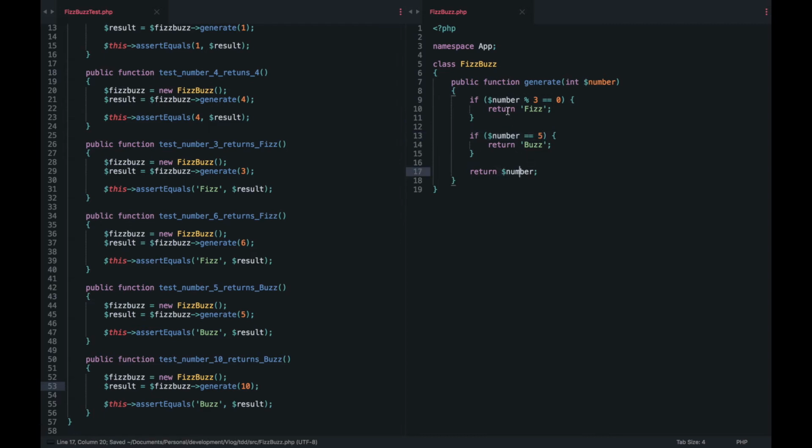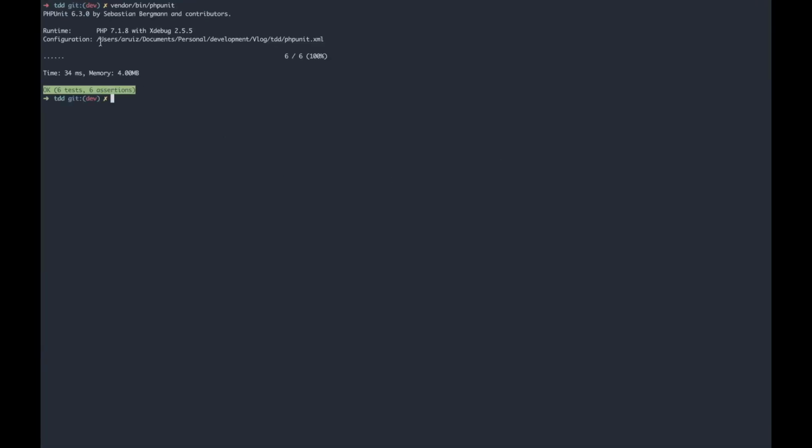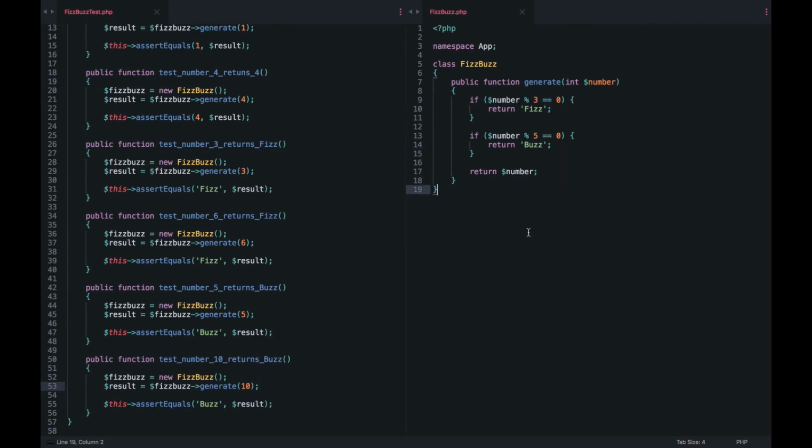So let's do the same trick. Now we have two of them failing, so if number divided by 5 leaves us with 0, then it's divisible by 5, and then we need to return Bus. Let's run the test. And yep, all go to green. Good. So let's keep moving.